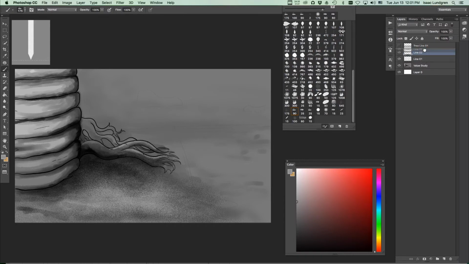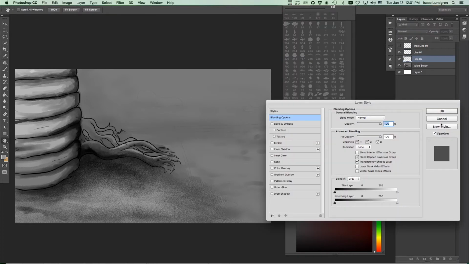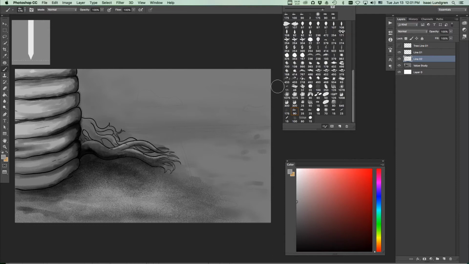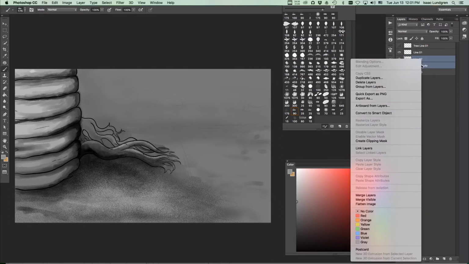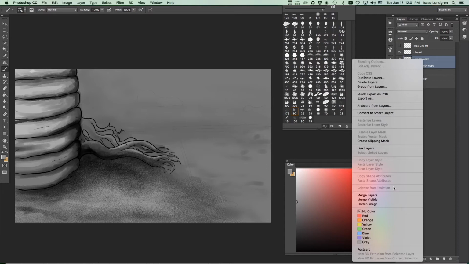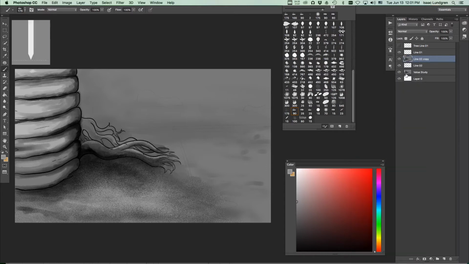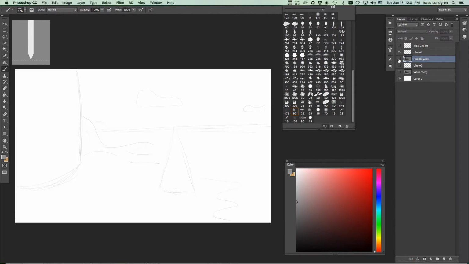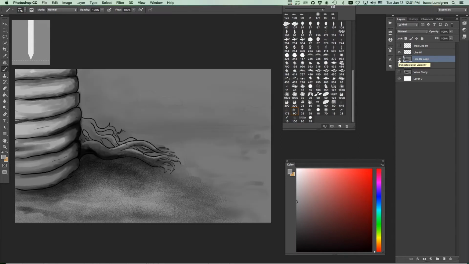I'll keep this line 1, but the line 2 and the value study, I kind of want them to become 1 at this point. So I'm going to take the two together. I will first duplicate them and then merge them. I'll turn off the eyeball below in case I want to go back to this state. And I've got everything on the same layer now.